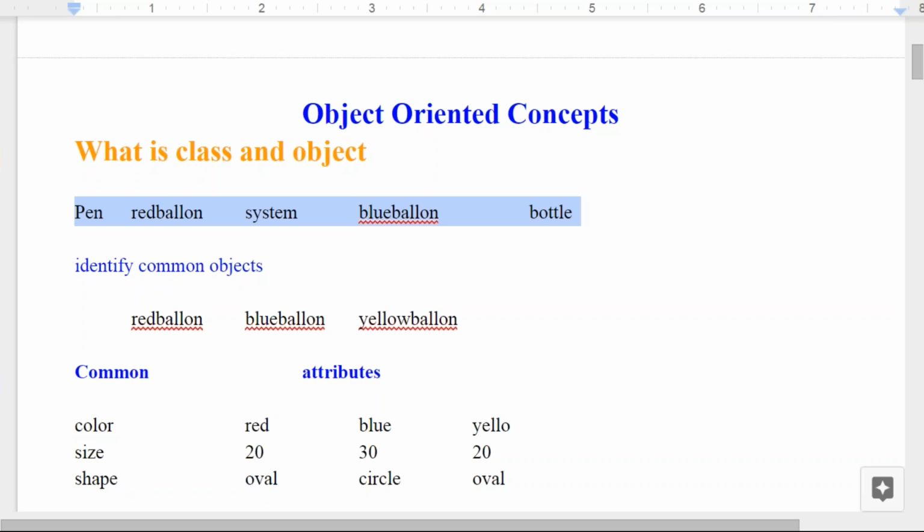What kind? Balloon: red balloon, blue balloon. They are one set. System is different. Balloons are different. You got the point? So we are identifying common objects: a red balloon, blue balloon, yellow balloon, like this. Among existing objects, you are identifying the common objects.